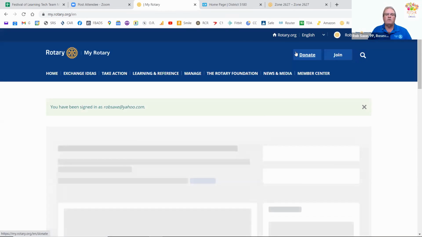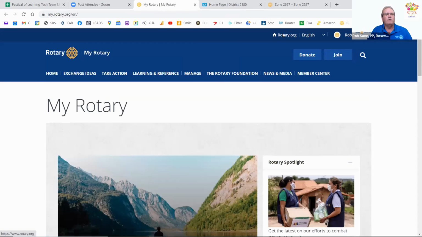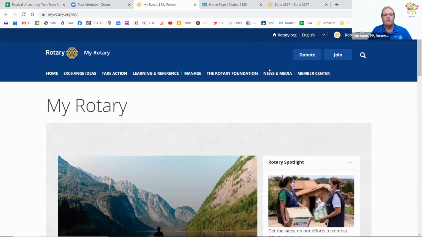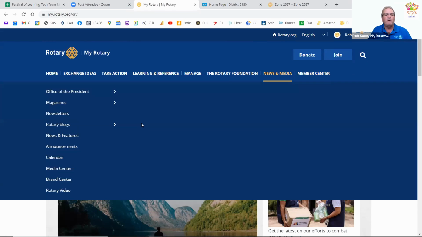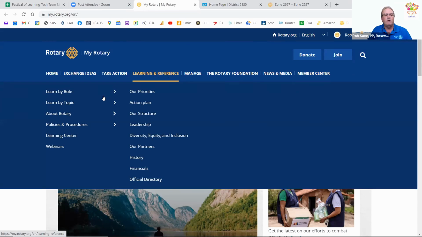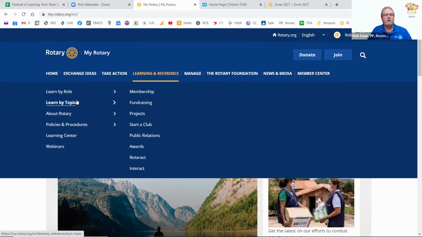So as I said, when you go to the RA site, you go to Rotary.org, and as soon as you click on that For Members tab, this is a menu bar here if you aren't familiar, it sends you directly into My Rotary. Under Learning and Reference, you go right into the Learning Center. So that'll drop down right into the Learning Center, and these are also submenus.